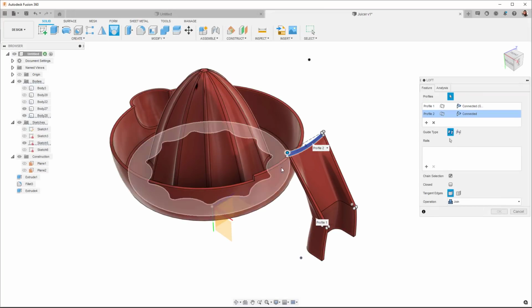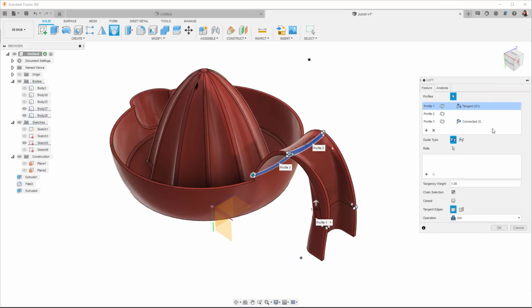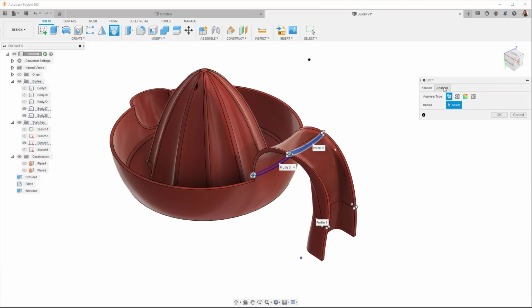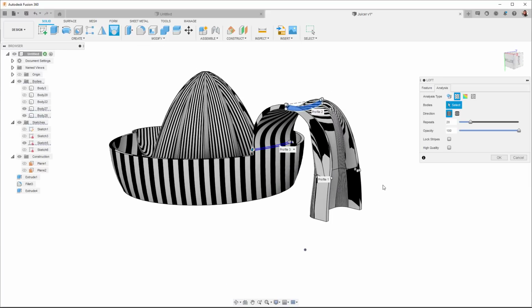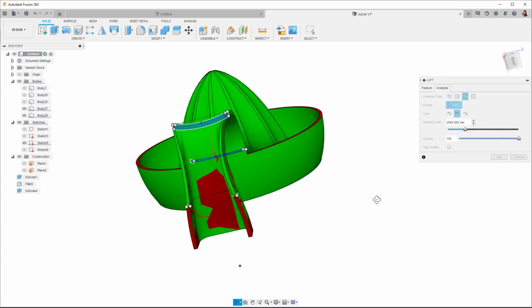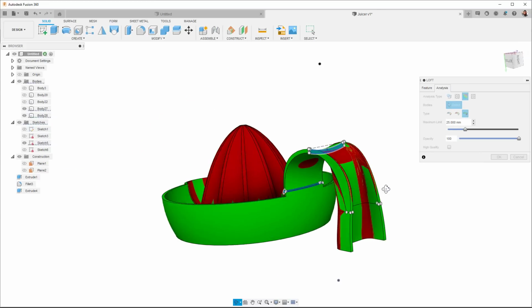Next up, the loft command now includes the surface analysis tools that many of you have been asking for. See how your tangency weight changes flow with the existing surfaces, or how rails change the surface behavior. By the way, this works both in the solid and surface loft commands.